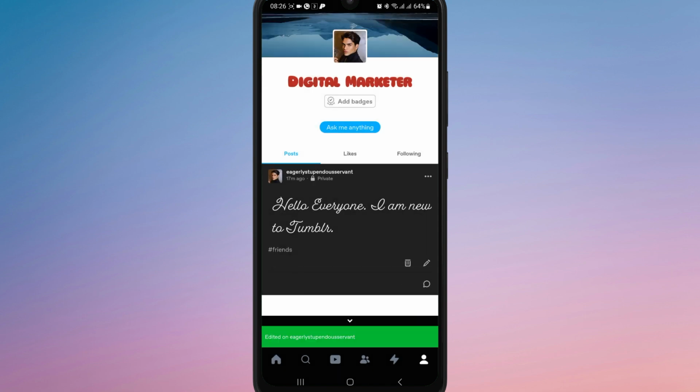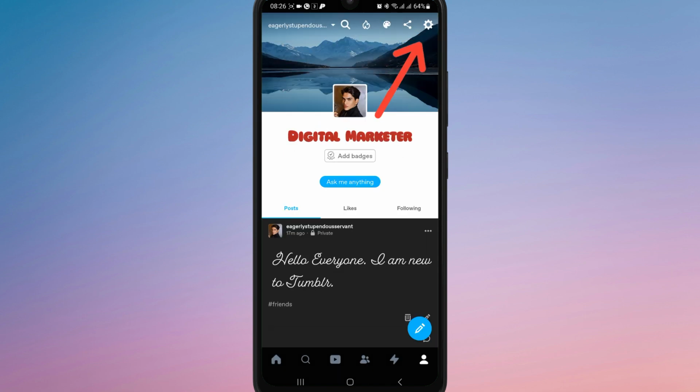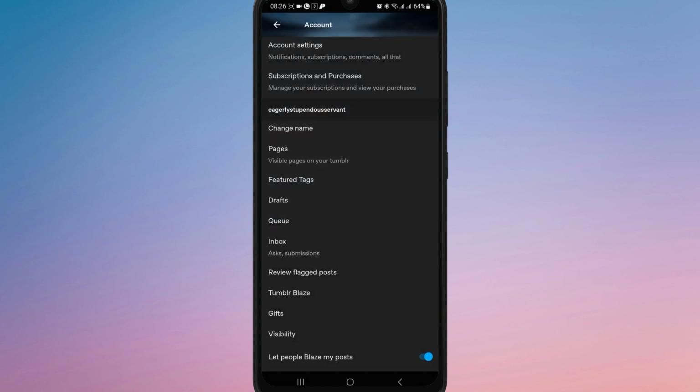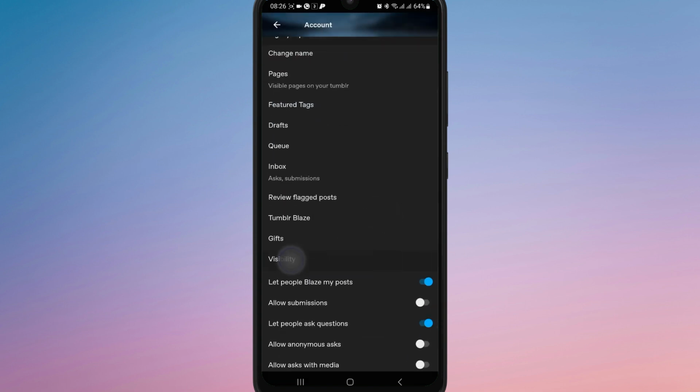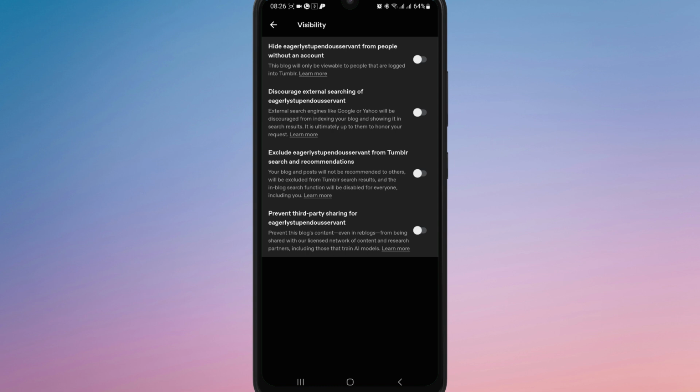Furthermore, you can also go to the settings by tapping the gear icon in the top right corner to open your blog settings. Scroll down until you find the option labeled Visibility. Here you will see several options like excluding your blog from search results, hiding it from people without an account, and more. Toggle these options on to remove your Tumblr blog from public view.